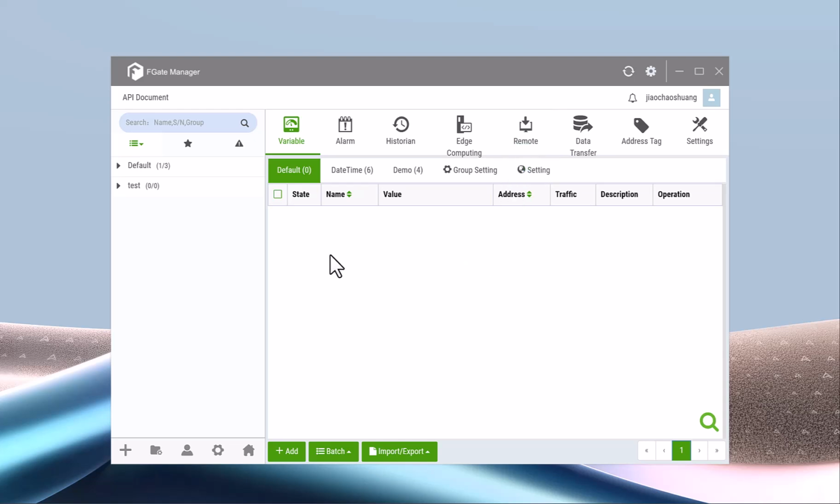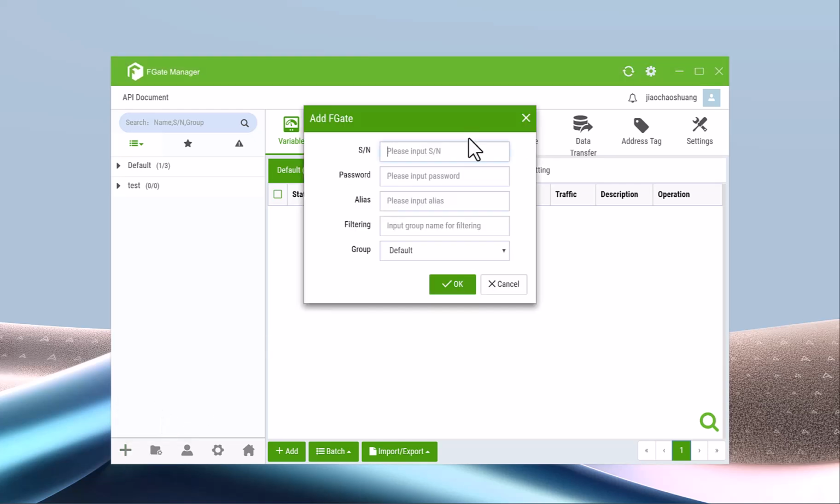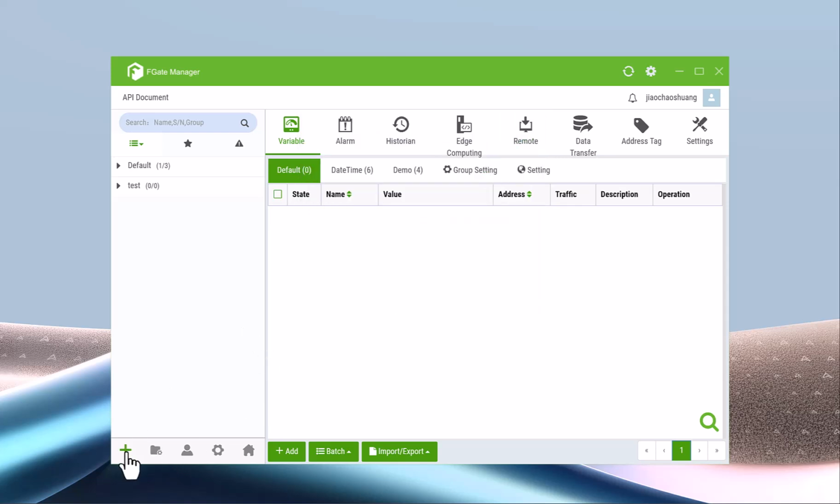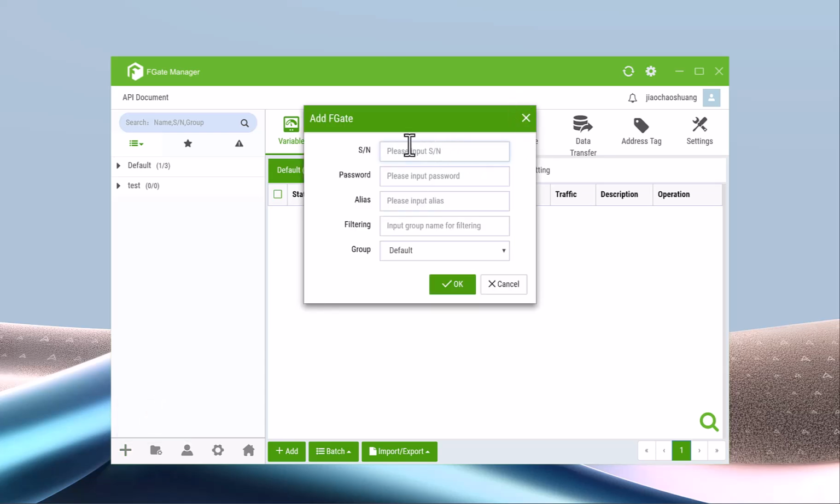After opening the F-Gate Manager, the first step is to add gateway product to the software. Click on this plus icon and add. Input serial number and password of gateway. These two information you can find on the label of gateway hardware. Input a customized name for the gateway. This field is required. Select the group, and click OK to add the gateway to the software.